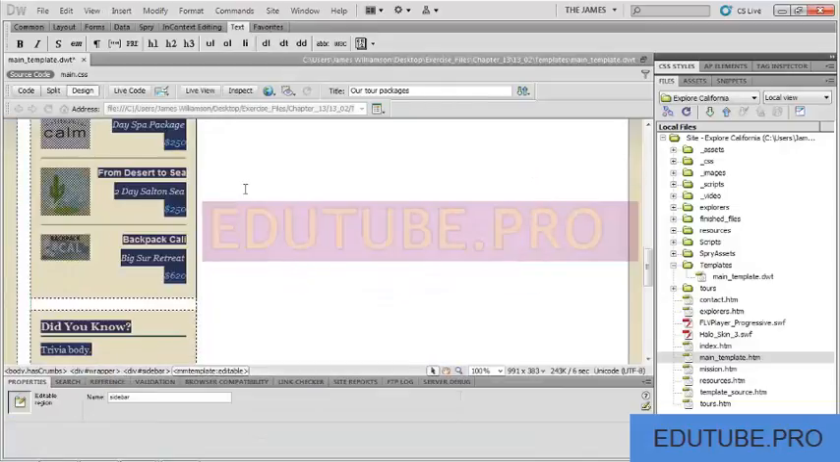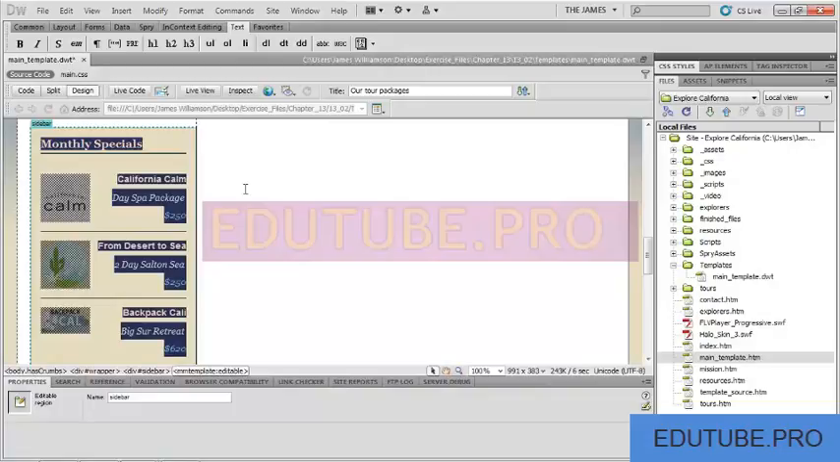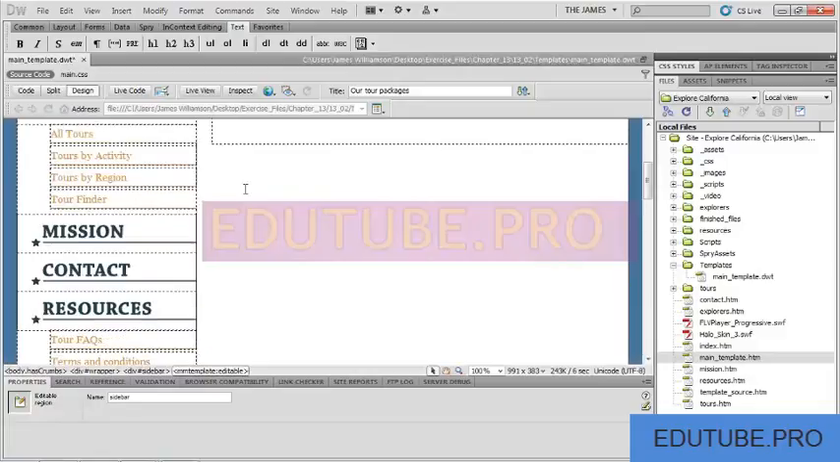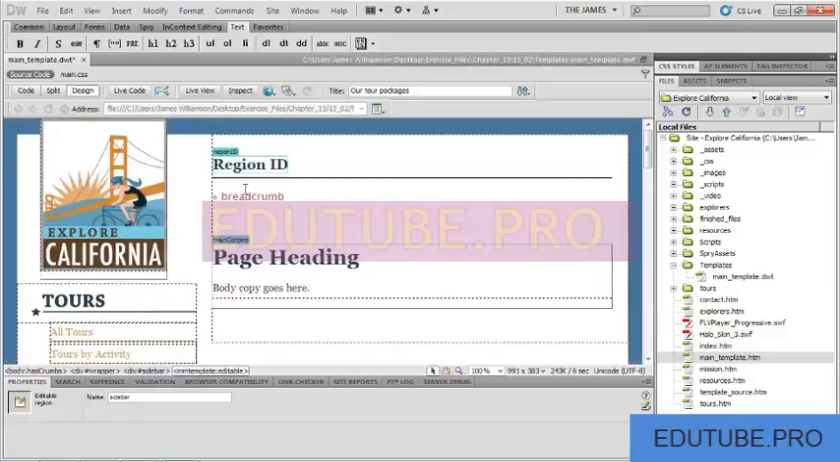Now, it may seem like we were having to be extremely precise there, and well, we were. When you create editable regions, you really need to think about the structure of the page and what portion of that region needs to be editable. Is it just a headline that needs to be editable? Is it an entire region? Or is it the contents of a div tag?